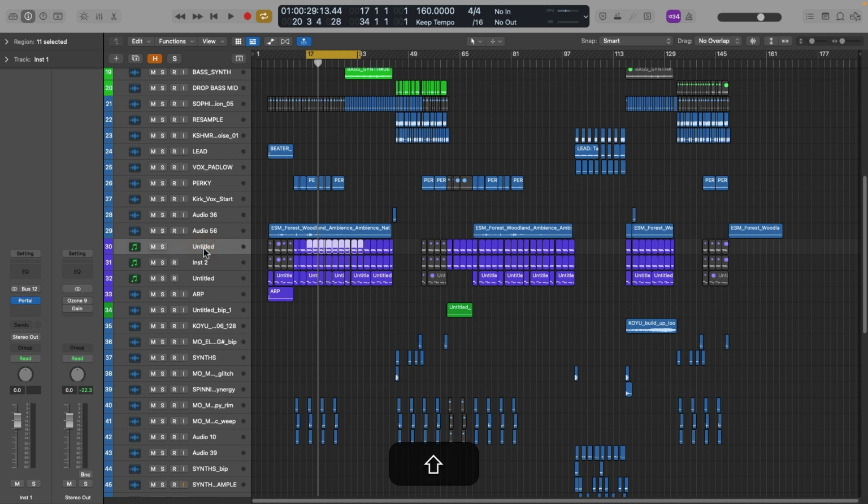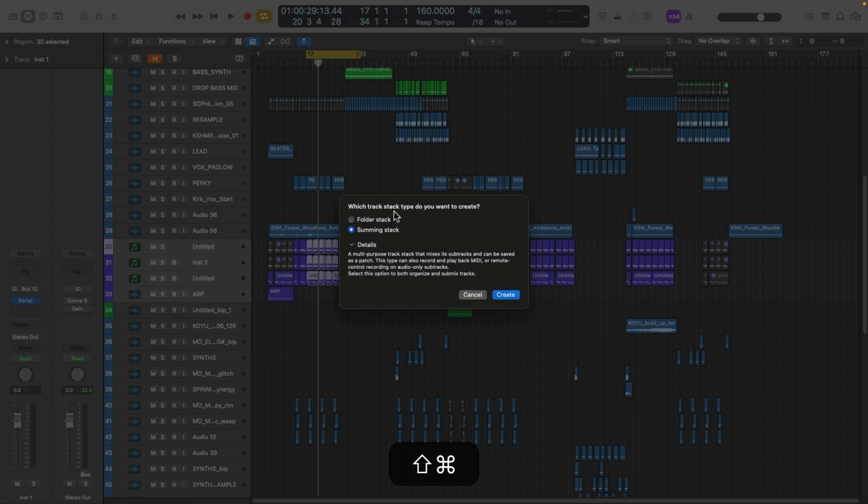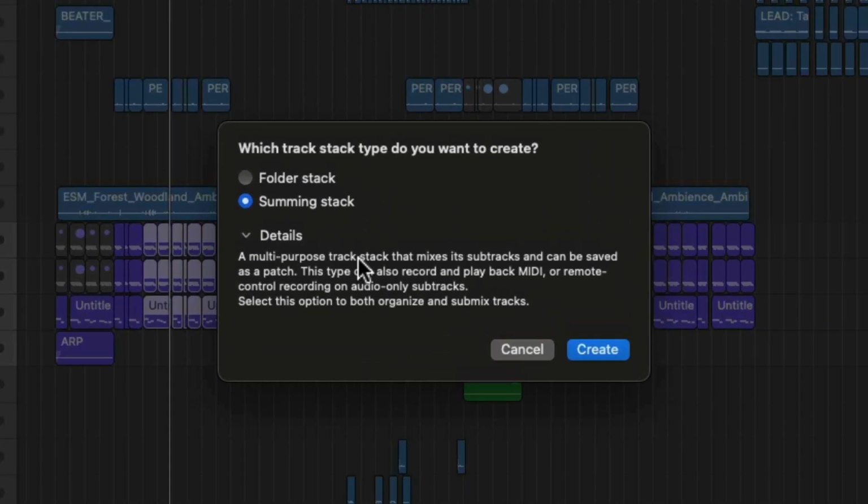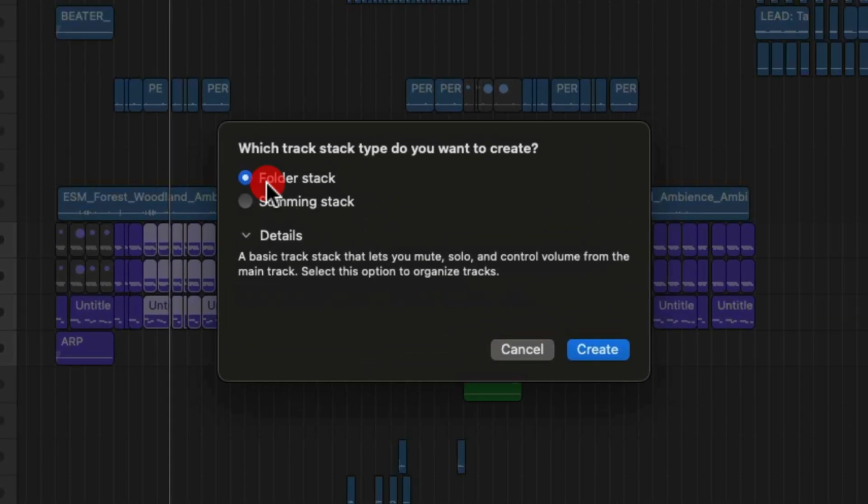So all you got to do is select all of your synths just like that by holding Shift and clicking on the first one and the last one. And then you hit Shift Command D, and then it pulls up this window here. Now you have two types of stacks you can do. You have a folder stack, which is basically a really basic, simple stack. It doesn't allow you to add effects to it or anything. So this is really simple and not as good for mixing, and we'll cover that in another video.